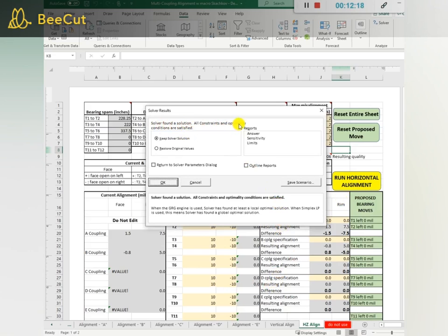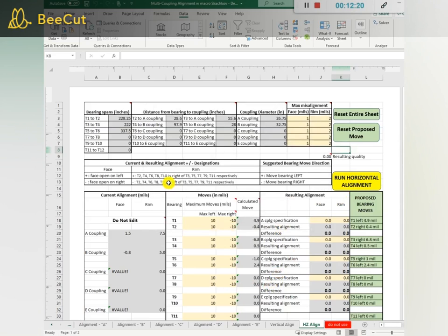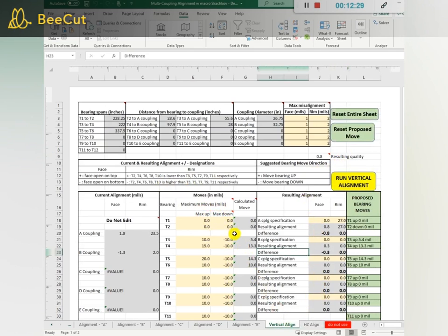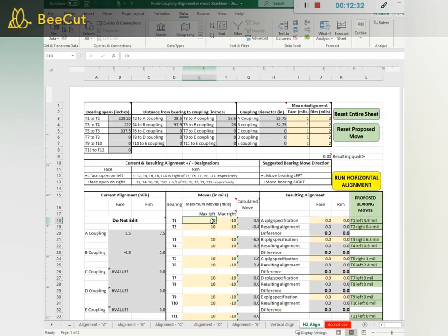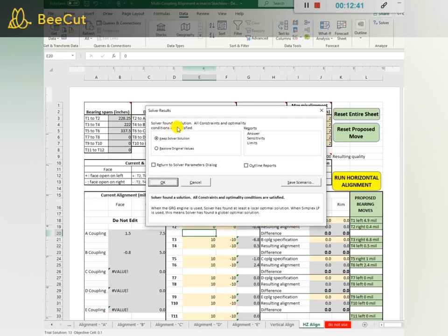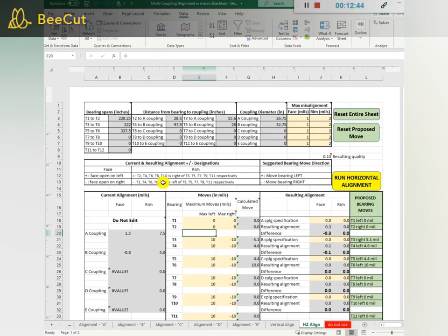Okay, so found a solution. Everything satisfied. Great. Click OK. And we get down to perfection. But let's remember that on vertical, we set these to 0, so we don't want to move the HP section. So let's set these to 0 as well. Run it one more time. Okay, once again, found a solution. So far, so good. And our resulting quality is a little worse, but overall still pretty great.